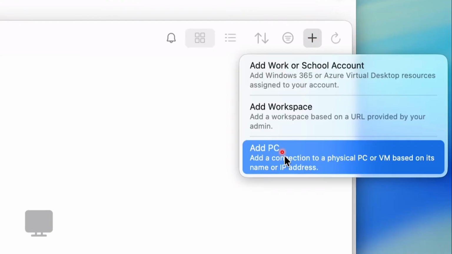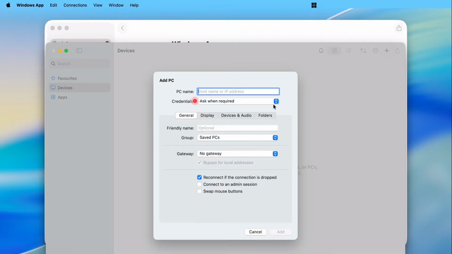drop down, click on add PC. So now we add a connection. All you need to do is just type in the host name of your PC. You can get it from your settings, okay, system, and you can also just type in the IP address.